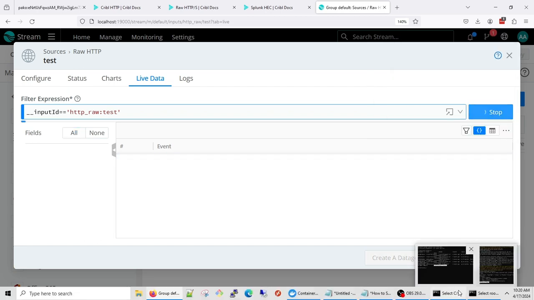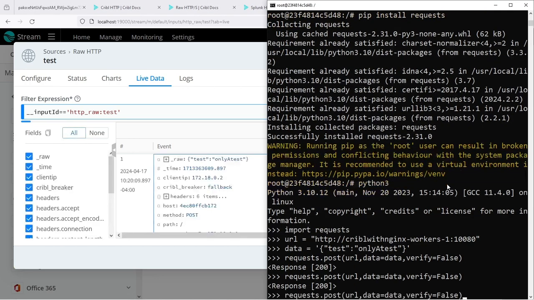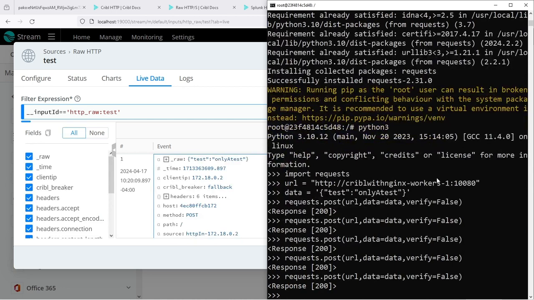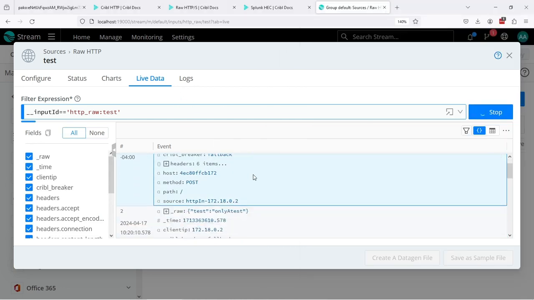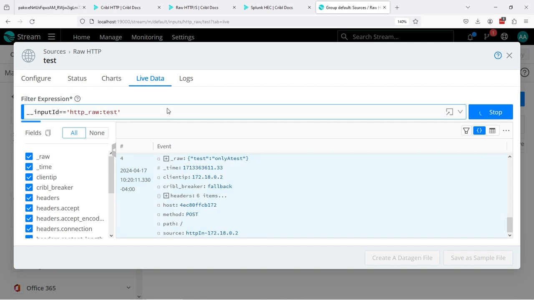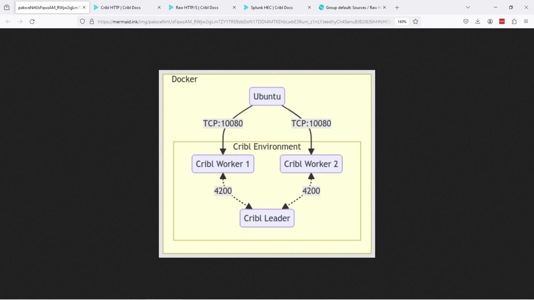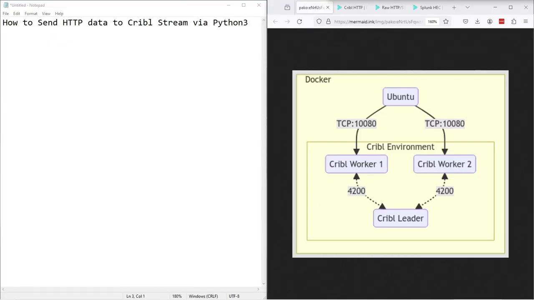Again, we'll go in here just real fast to show you how this Python works. We can just press up and enter a whole bunch and send a bunch of requests through. So if you previously timed out but typed all that code, have no fear, just press up and enter. Anyways, that's what we built right there, Ubuntu TCP 10080 to the Cribl workers.